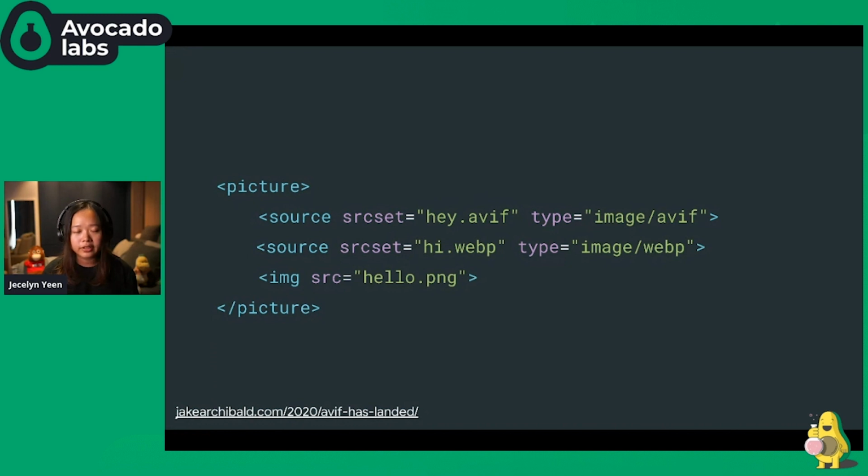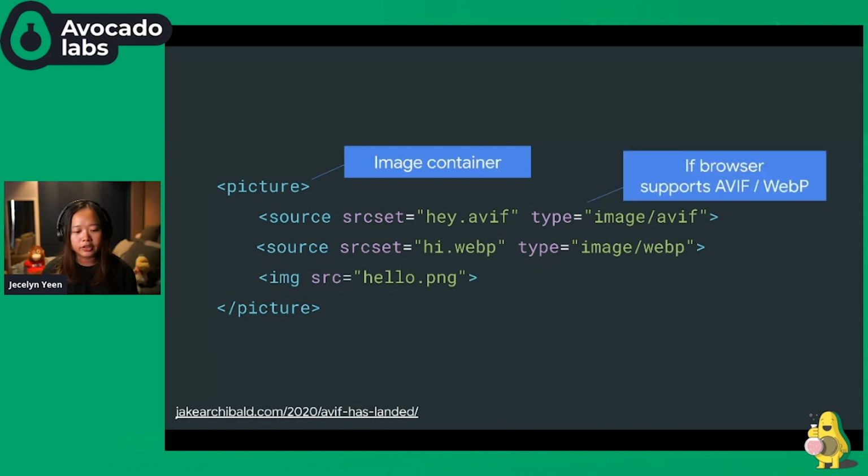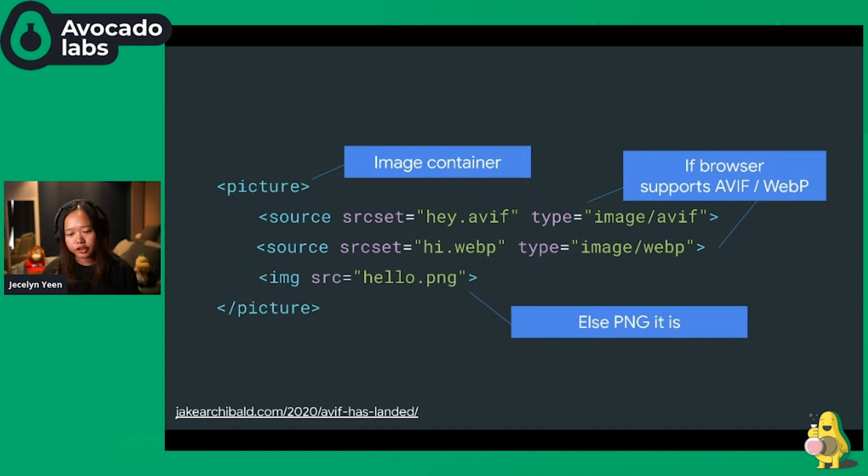So how we achieve this in HTML is by using the picture tag. Picture is the image container, and then you have the source with srcset set to AVIF. If the browser supports AVIF, we will load that. Else we'll load WebP, or if the browser doesn't support that, we'll fall back to PNG. Now, Chrome already supports AVIF and WebP in the latest version, but other browsers might not.